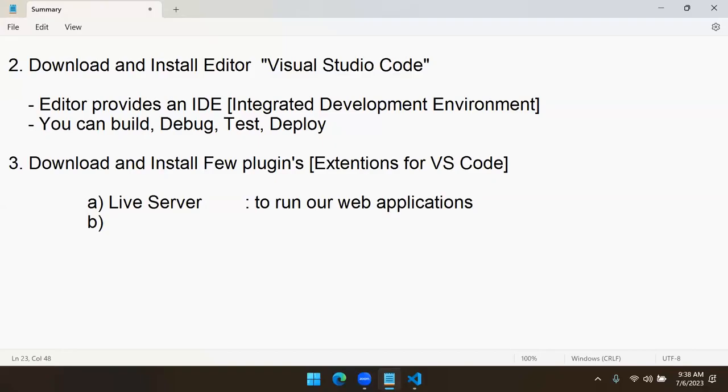And why do you need a live server? To run web applications. All our projects will run on this live server, right? So you need this live server. That is one extension you download. After that, the second extension you download is VS Code icons.